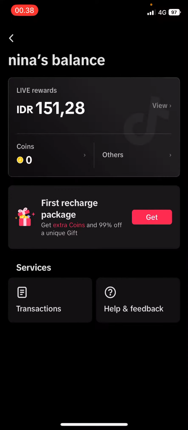There's like a little bit, but you can see where it is over here, and that's basically where you can find your TikTok balance, like where you can view it.